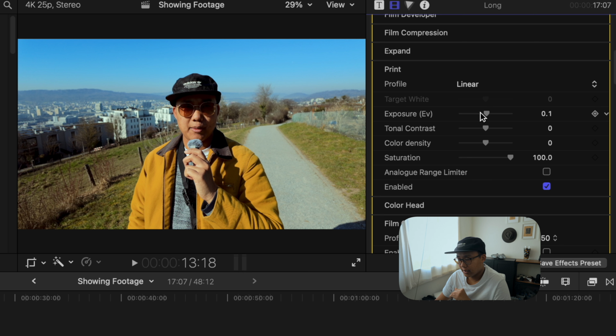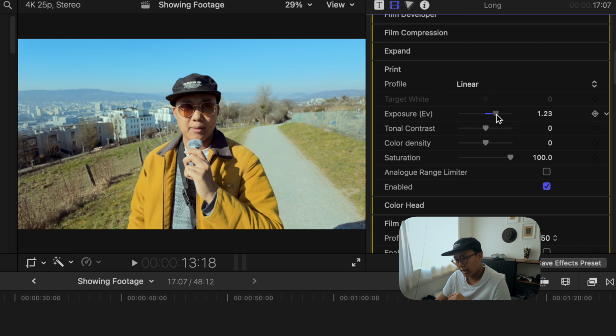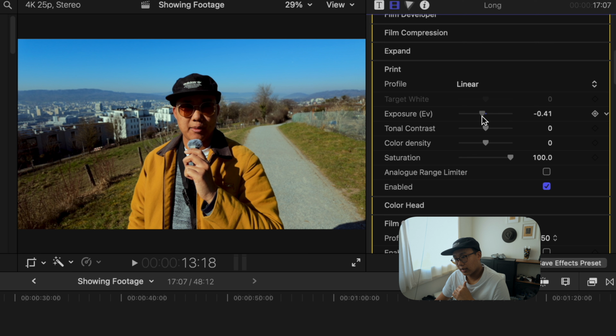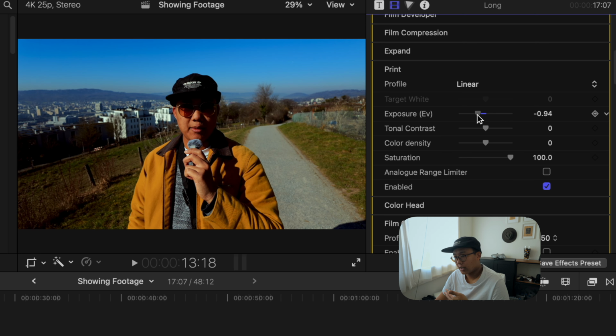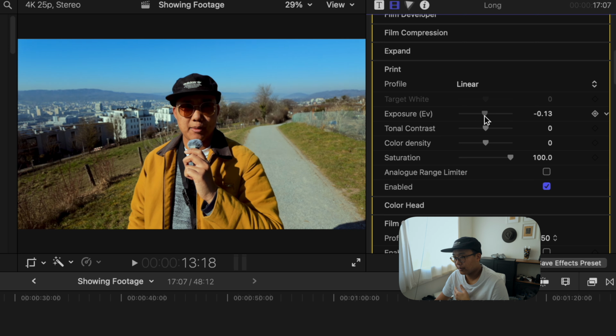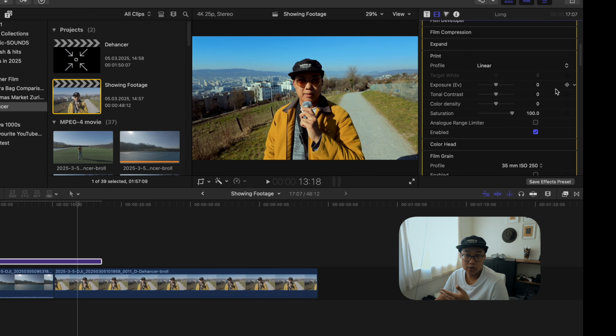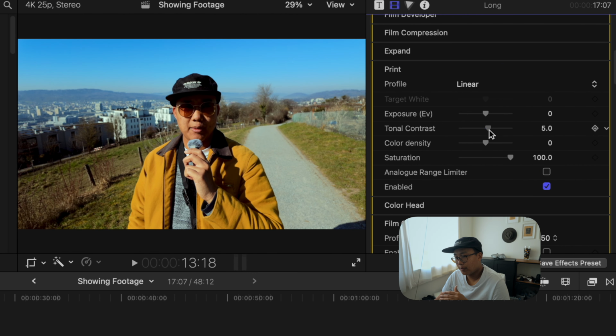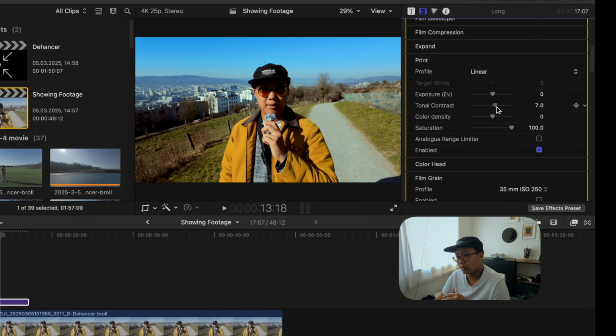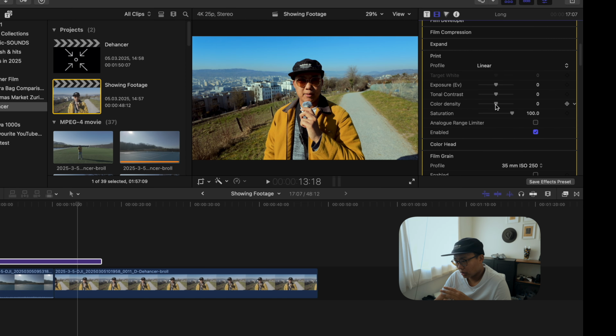The exposure slider affects the exposure and also affects the contrast in an analog manner. So if we push the slider to the right, you see it's not clipping the whites like in the expand section. And if we go to the left, it's adding more contrast to the image and also darkens the shadow areas here. Let's reset the slider. And then we have the tonal contrast, which controls the contrast of the print in a non-linear way. If we pull the slider to the right, you see it's impacting both punchiness and apparent exposure. And let's go to the color density slider.